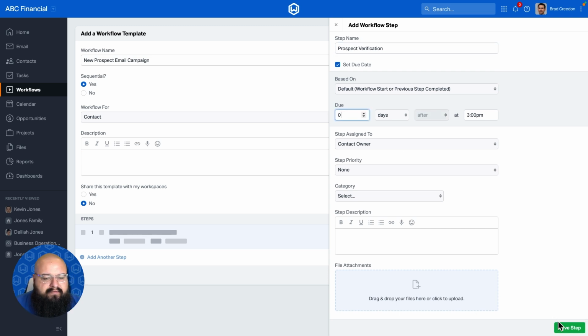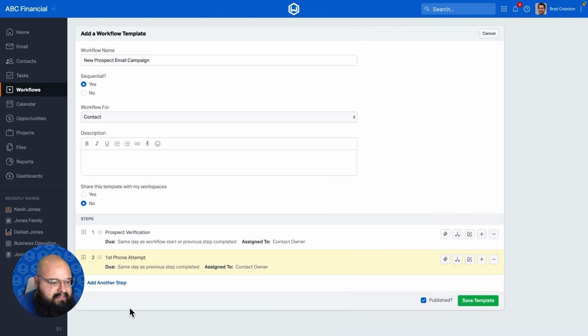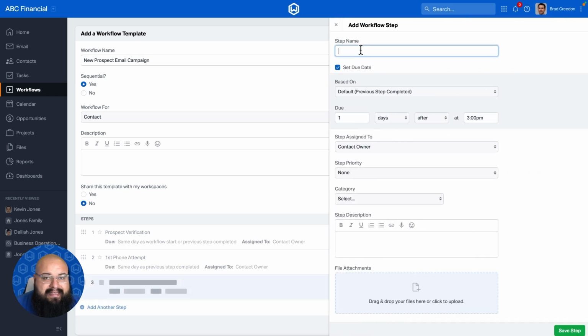Let's go ahead and save that step and let's add the first part of our outreach, which is going to be the first phone attempt. This is going to be that same day. Let's go ahead and save that step. And then we'll go ahead and send our first email. And that will be 2 weekdays after.